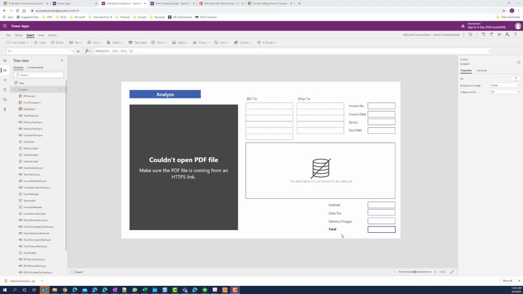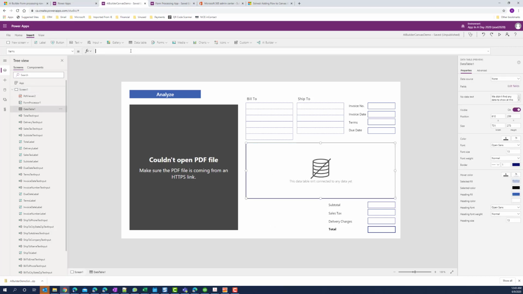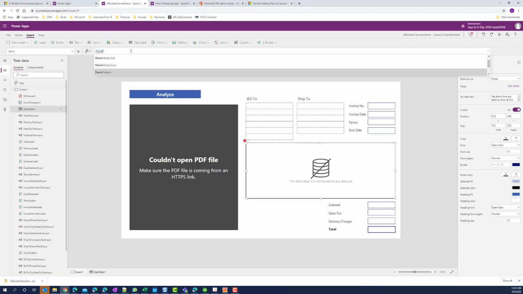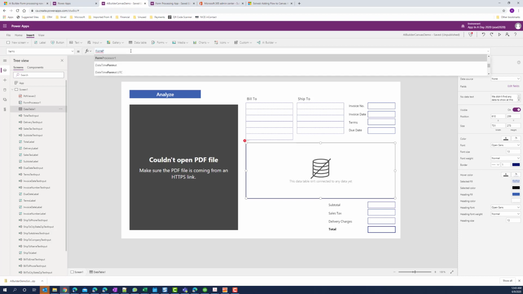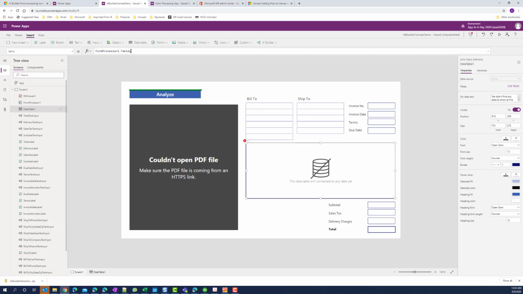After all the fields are configured, we have to configure the data table. We will set the expression for the items property of the data table to FormProcessor1.tables.table0, which is the name of the table from AI Builder.